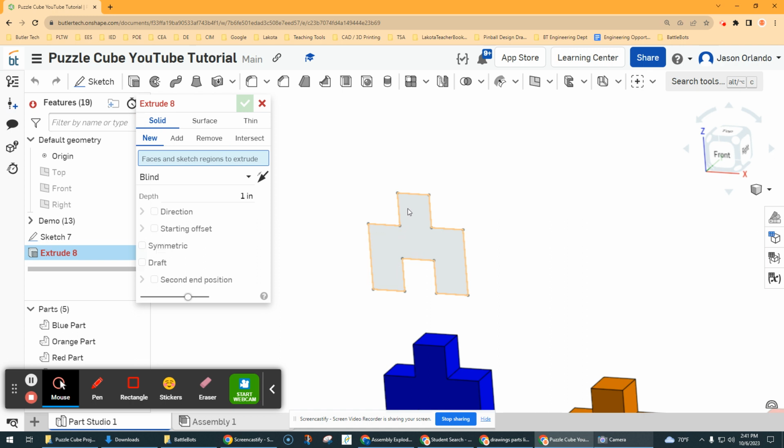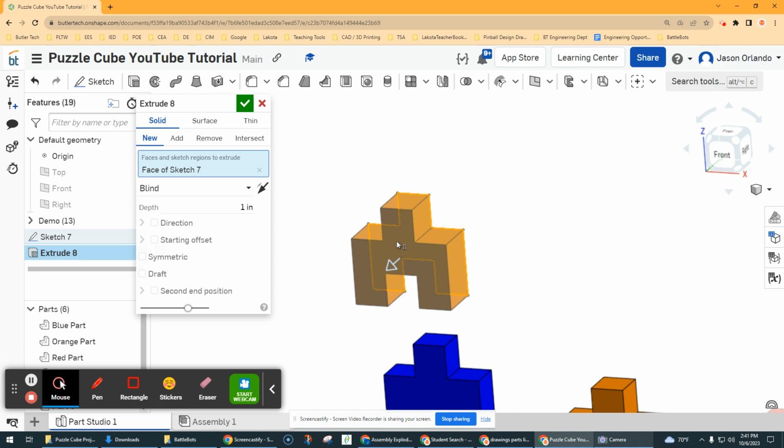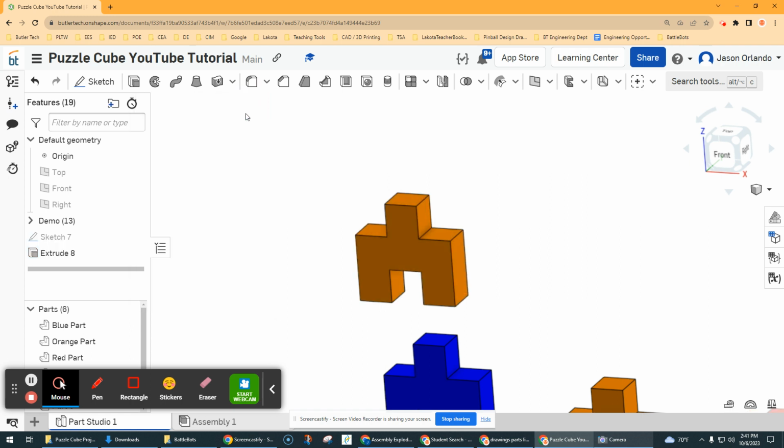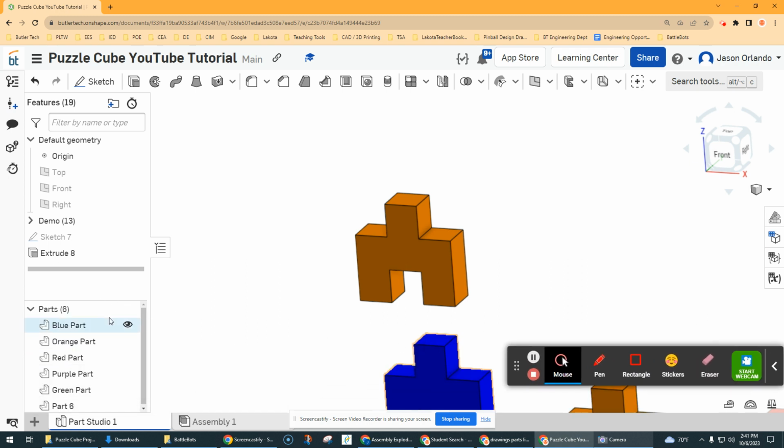So when you have a closed region, when I brought that all the way back to where I started, it became a closed region. I click in the gray, and it's going to extrude that. It's going to make it push or pull in space, leaving material behind. So the depth of this is supposed to be a single block, which is 0.75. Hit accept.